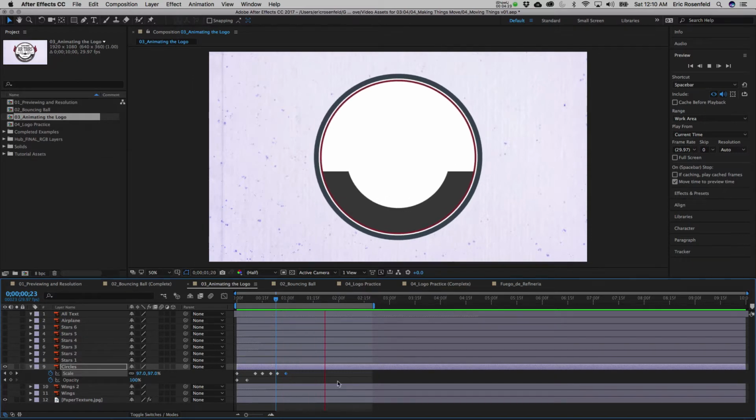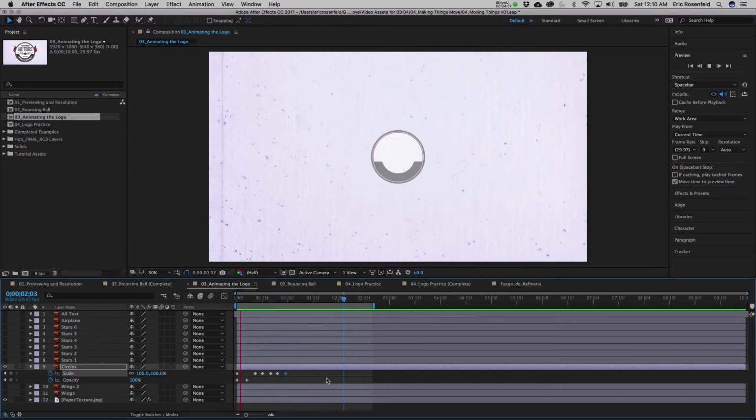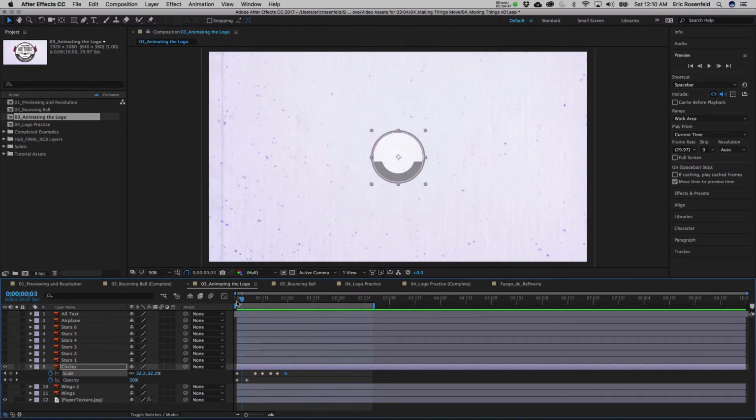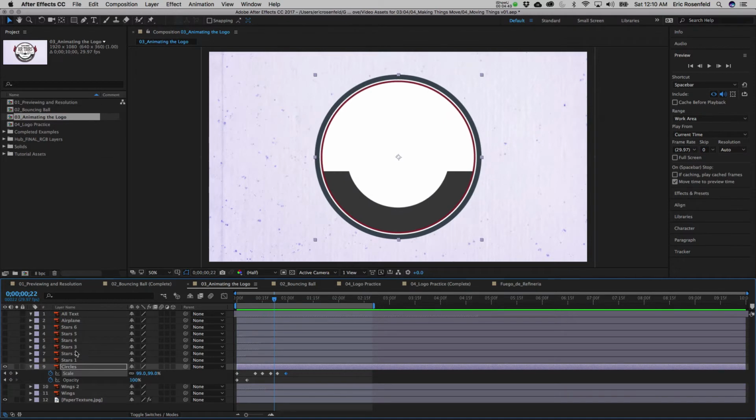One more. Maybe slow it down so it kind of bounces fast, and then, something like that. A little too much at the end. Okay, so it just took a little going back and forth with scale to get that circle exactly what we want. And then from there, let's do the airplane.